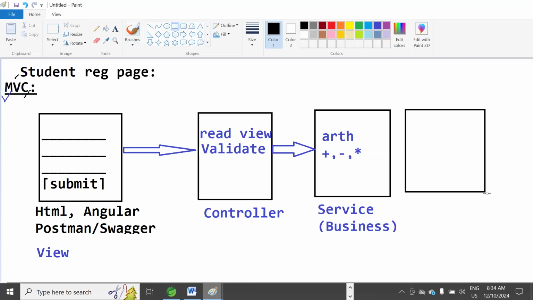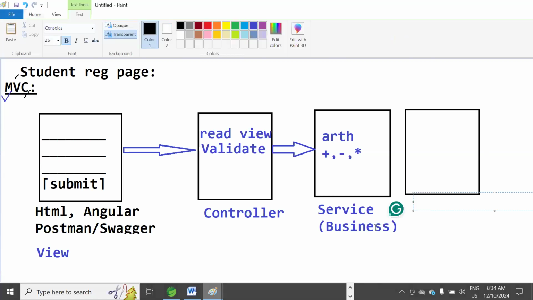So here, what else do we have, sir, apart from service? If you want to persist this data in database, if you want to save this data into database, you need DAOs, or we call them repositories. Okay. Earlier days, we used to call them DAOs. Nowadays, we are calling them repositories. Repository or DAO, data access object. You can call it a repository.